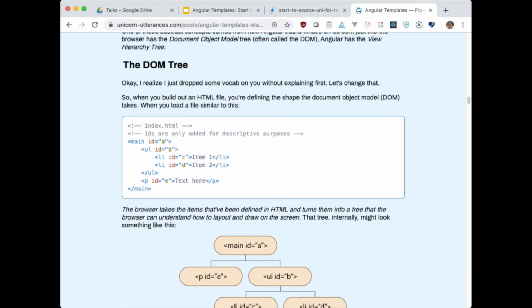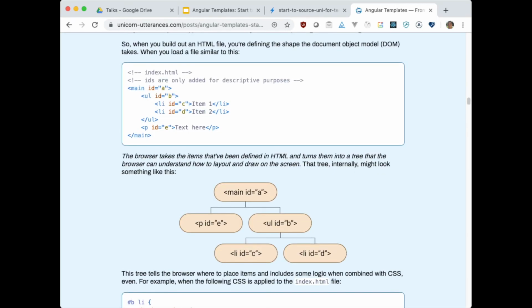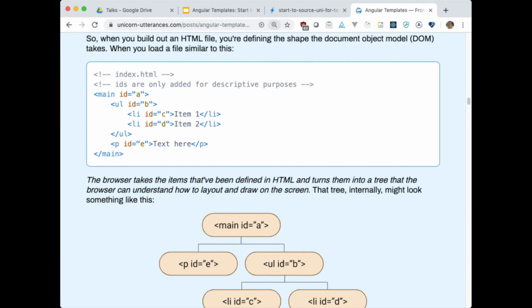Okay. Is everyone familiar with the DOM tree? Yeah? Okay. So, if you're not, really quick recap. I'm going to zoom in on this. This is something that we'd see in HTML code. We have a main tag, we have an unordered list, we'd have 2 list items and a paragraph as a sibling to the unordered list.